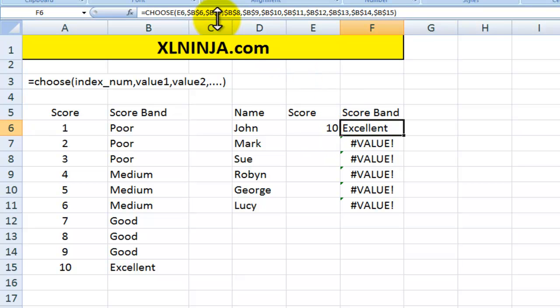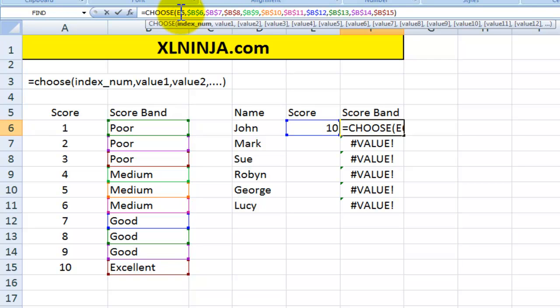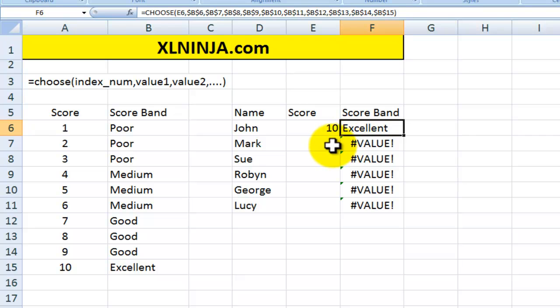You use the CHOOSE function, and I'll show you the syntax in this particular case. The index number is whatever is in E6, which in this case is 10. So it goes looking for the 10th value in the series that I've specified. In our case, the 10th value is in cell B15. I've fixed the reference so I can copy and paste later. In our case it is excellent. So that's how this is selected.